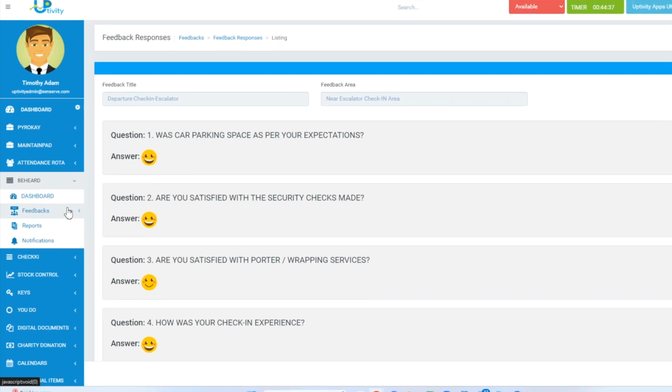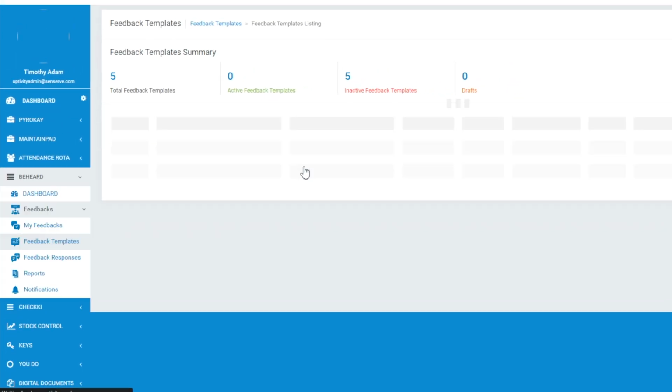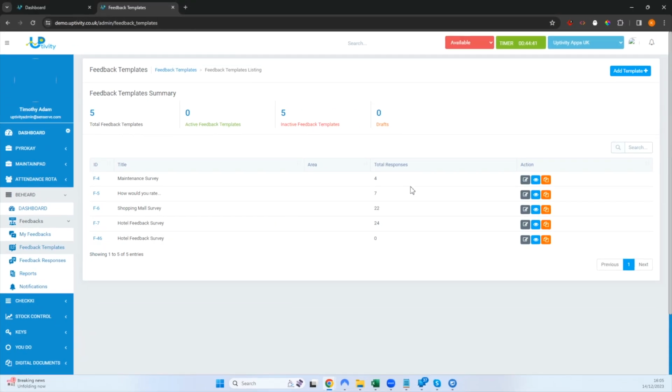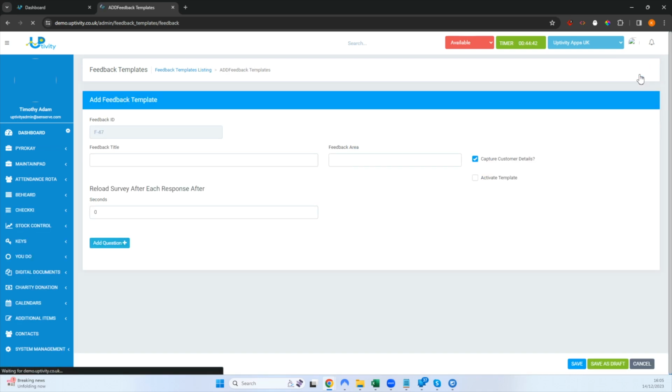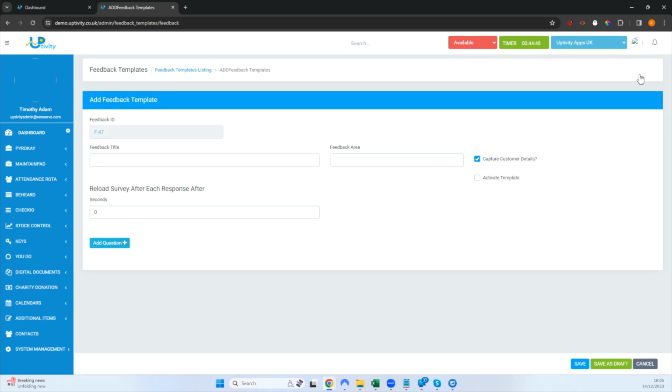The next section is the templates. So this is the core of the system. So what you can do is you can set up multiple templates to use on the tablets. You don't have to just have one. If you're using different tablets in different areas of the business, you can ask those variations of questions. But we do allow for different answer types and that type of stuff.